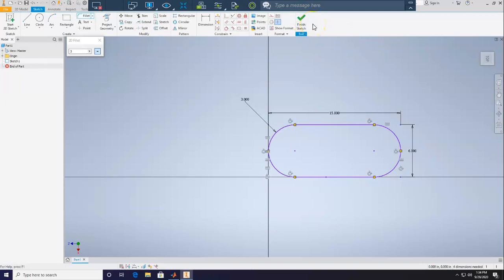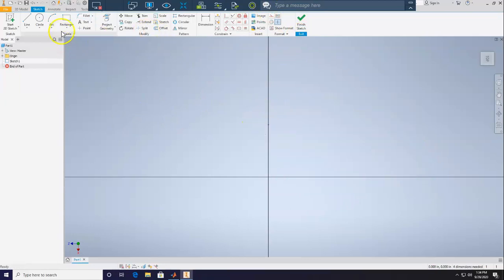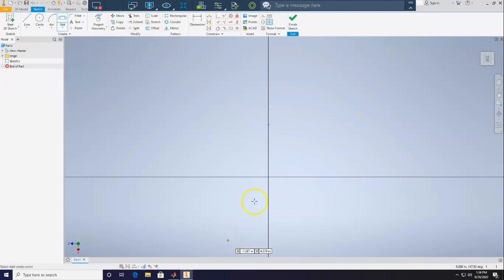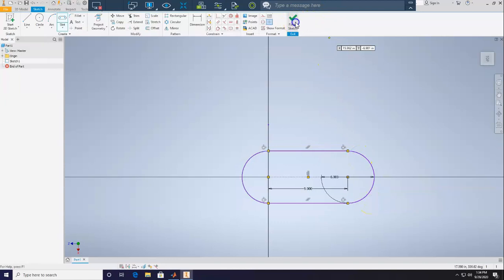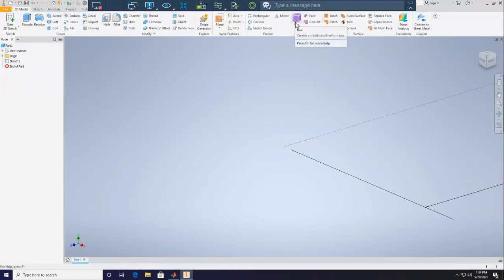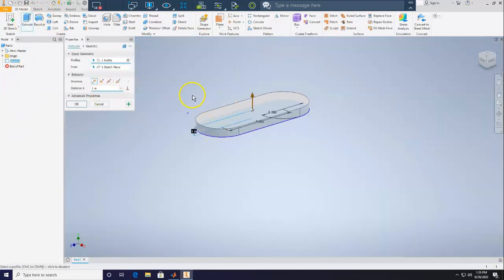Which way is the best? Well, none of them are that bad. The slot command is the easiest, so that'll be the one I'll do. So I'm going to quickly regenerate the slot, even though I could have proceeded with that one. What did I say? 9, enter, 6, enter. And I'm going to finish that sketch. And now I'm going to extrude that. Where'd it go? There it is. 3. Yes. Okay.